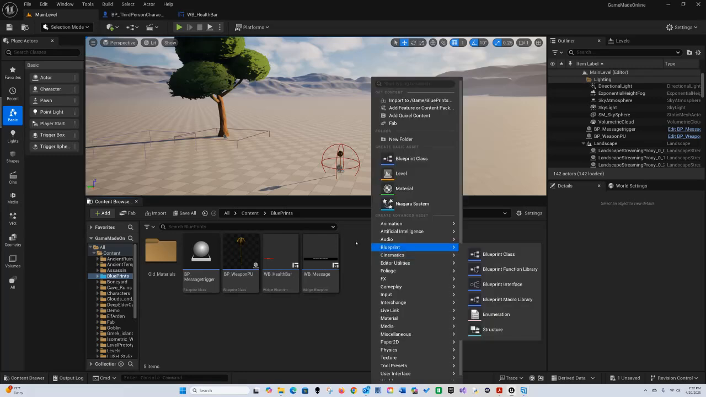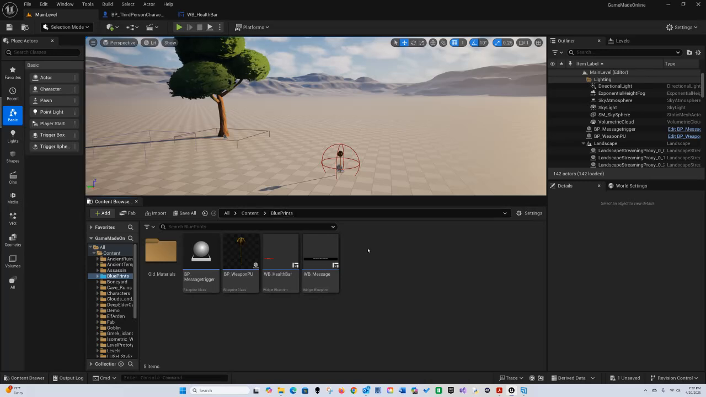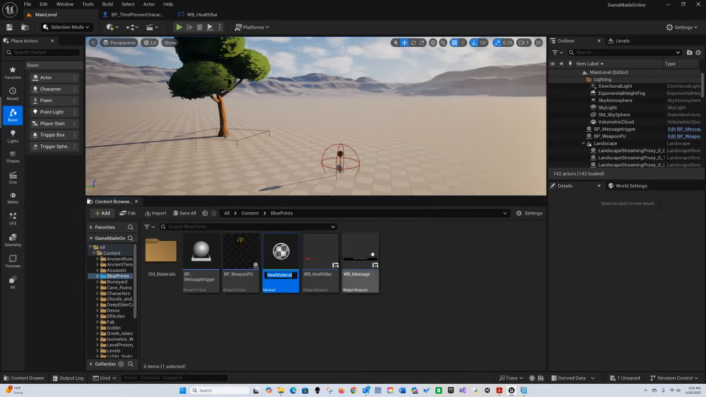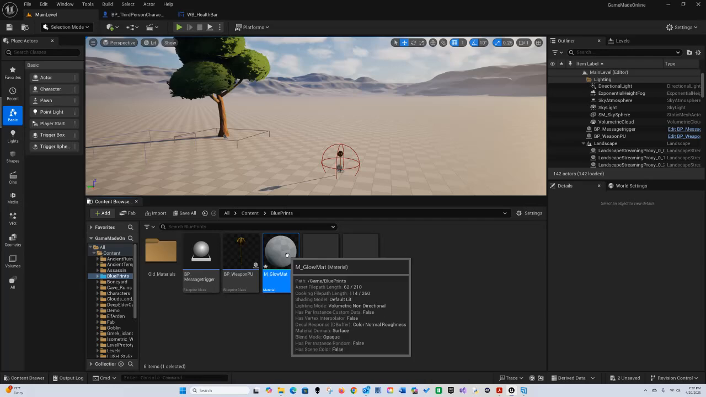In my folder for the blueprints, I'm just going to keep everything here for now. I'm going to create a new material and label it M_Glow, glow, M for material. Okay, now I'm going to open this up.